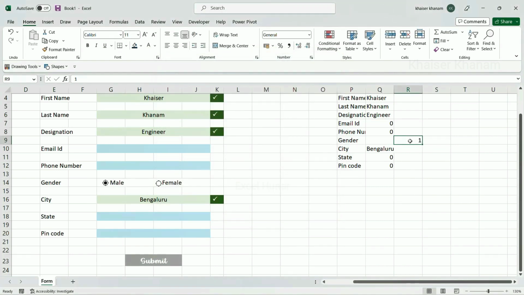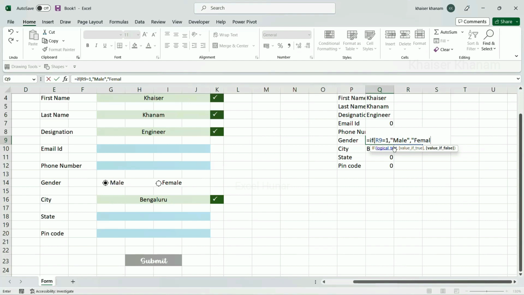Now you can see I got the result as 1, because I have selected male, so I am getting 1. If I select female, I am getting 2. So now using these values, we are going to display male or female. For that, we are going to use an IF statement. If this cell is equal to 1, then I have to display male. You can see male is selected, so I display male. If it is not equal to 1, then I have to display female. Enter.